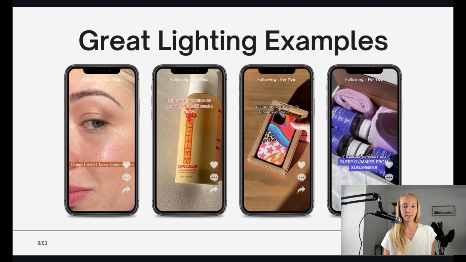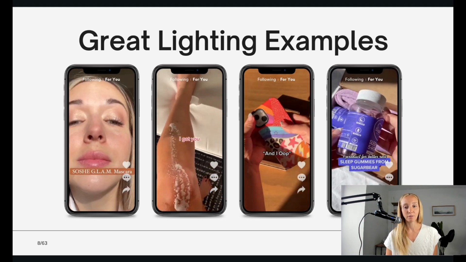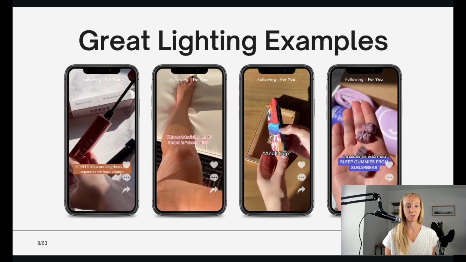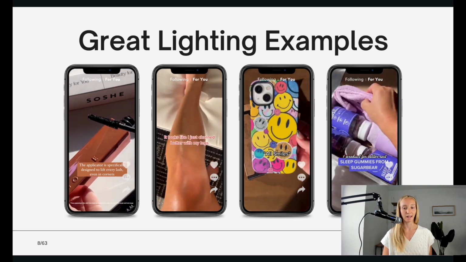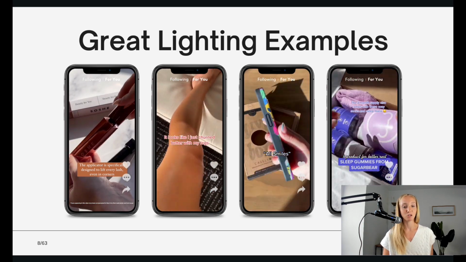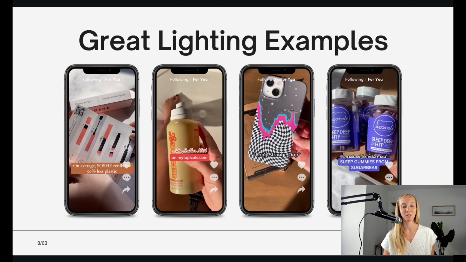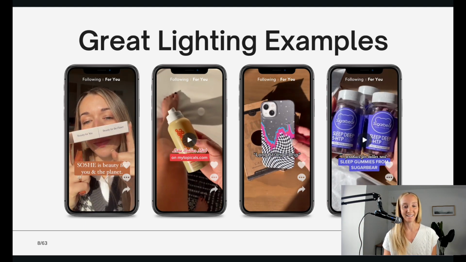Here are a few other good examples of good lighting from the videos that we've made. As you can see, it really makes such a difference when you're shooting in bright, nice lighting. It really just accentuates the product and helps tell the story of the ad so much better. So make sure to have good lighting in your ads.